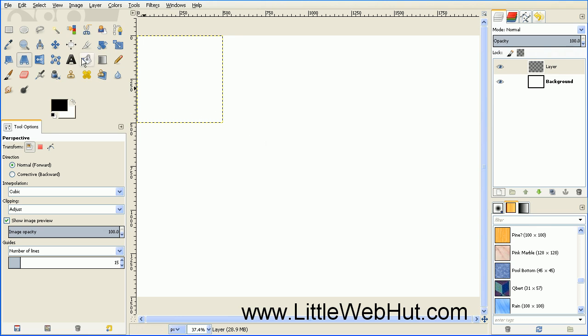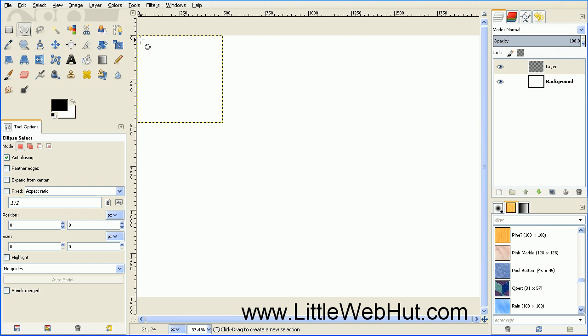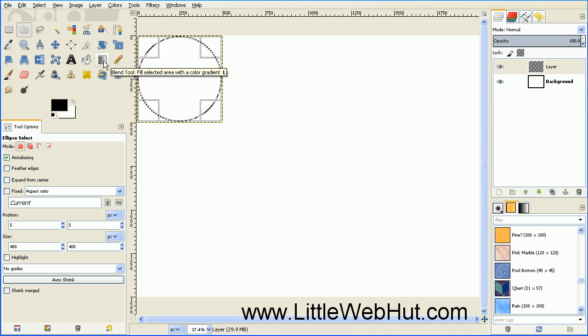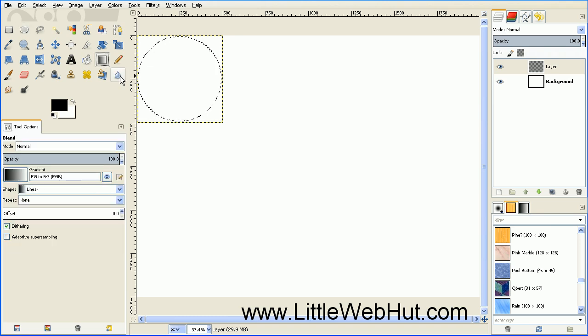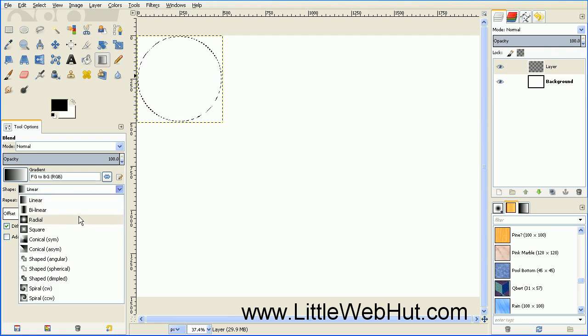And then click on the ellipse select tool right here. And then starting in the top left-hand corner, draw a selection for a circle. And we're going to fill this circle in with a gradient. So you can select the blend tool right here. And the gradient should be set to FG to BG, which is foreground to background. And change the shape to radial.